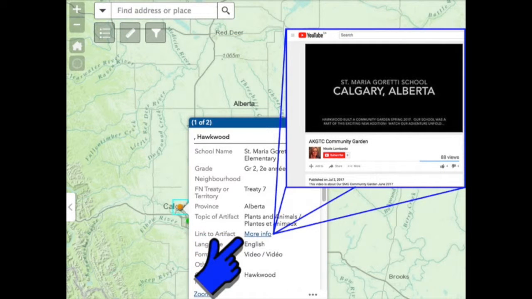And halfway down the box, you'll find any links to artifacts the class has posted on their own site, like a class or school website, a class blog, a video channel, or a website like Book Creator or Padlet. It will always say more info, and that means there is something for you to click and look at.